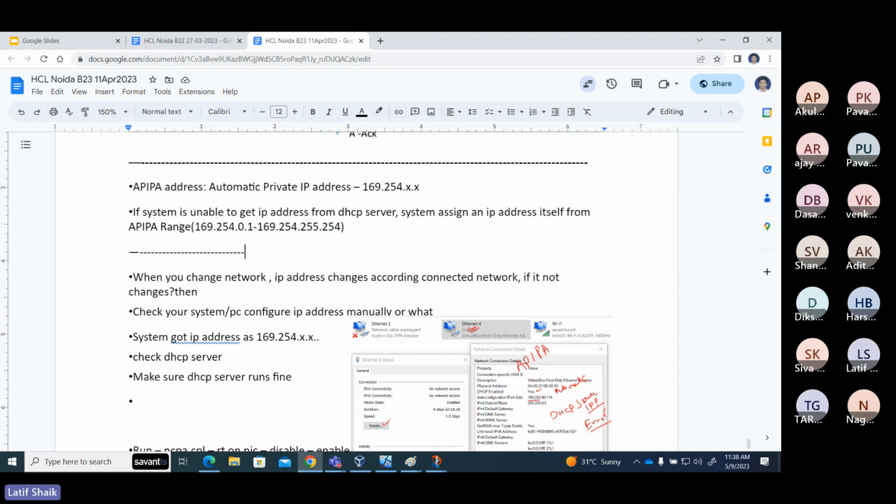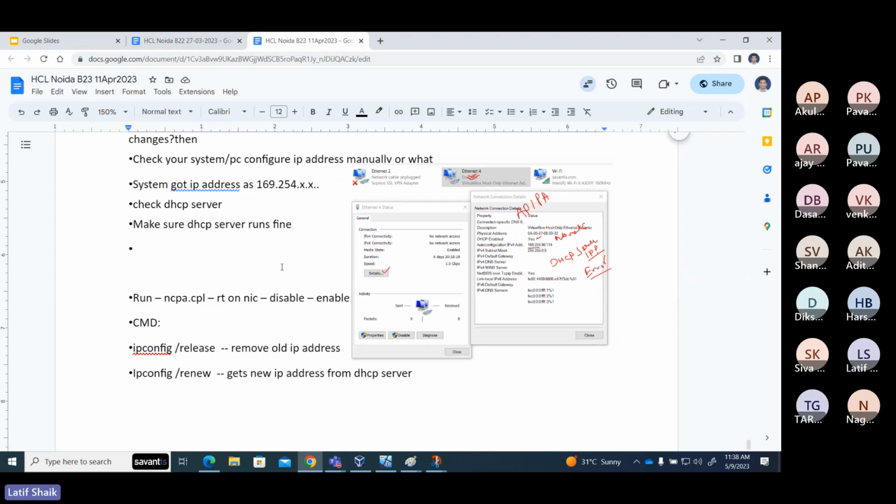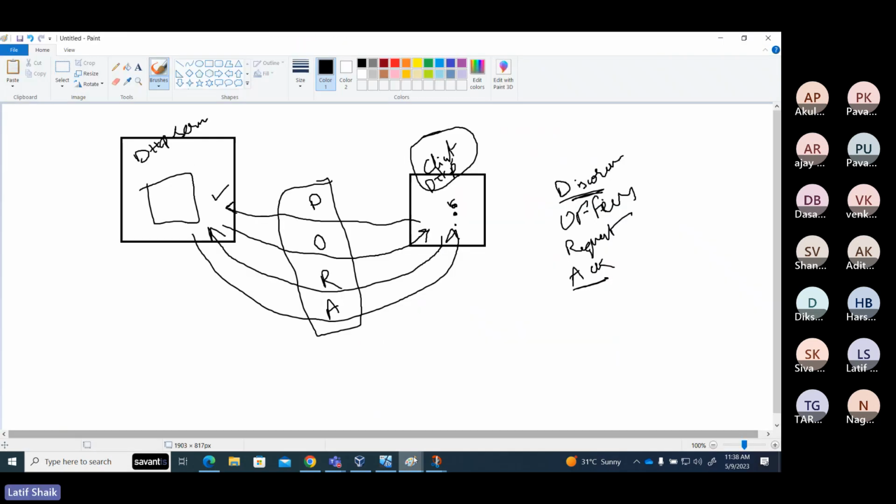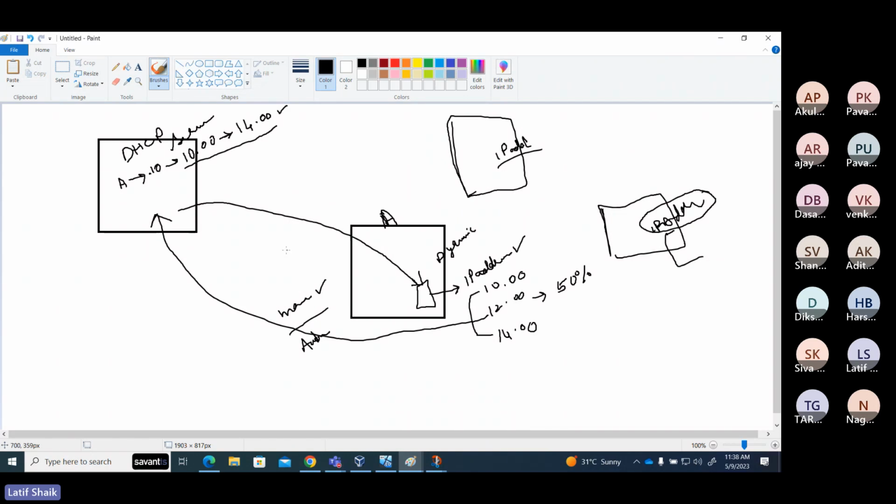Again, if the system fails to get an IP address from the DHCP server, what is the system doing? It assigns an IP address in the APIPA range. So what to do? Where is the issue? Maybe a connectivity issue, a client related problem, or a server side problem. Whatever it is, first check the network connectivity. Next, go through the DHCP if possible, and do any DHCP related troubleshooting.